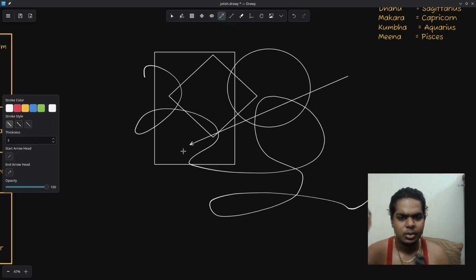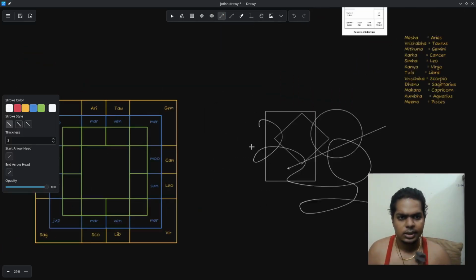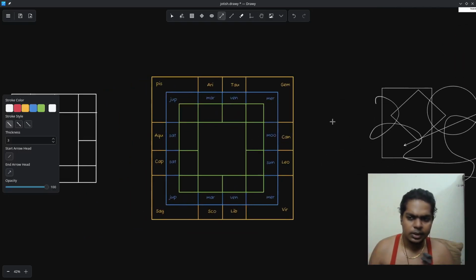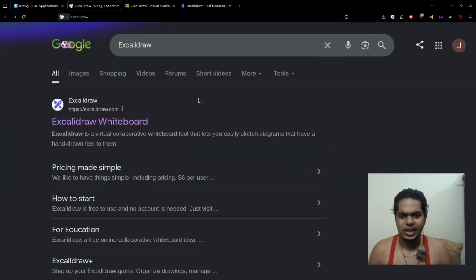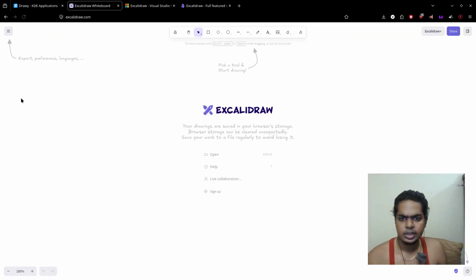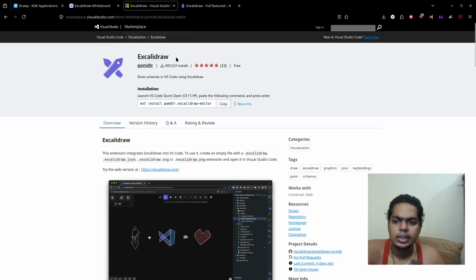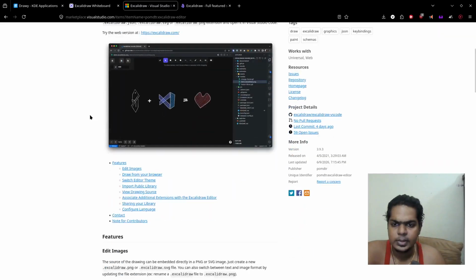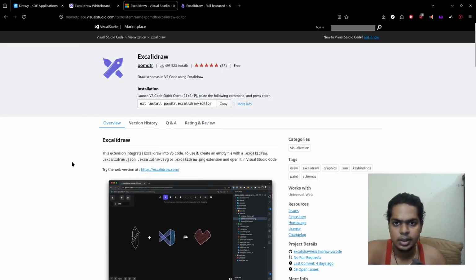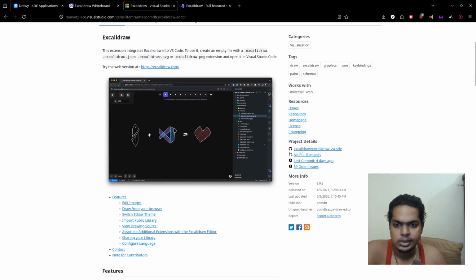But the thing about this application is that it's offline. I used to use Microsoft Whiteboard in Windows. When I switched to Linux, I still have Windows dual boot, I kind of used Excalidraw, not the web version. The web version I don't like because it's web, and I just don't like the web. I don't know why. Then I searched a bit and found Excalidraw on VS Code.